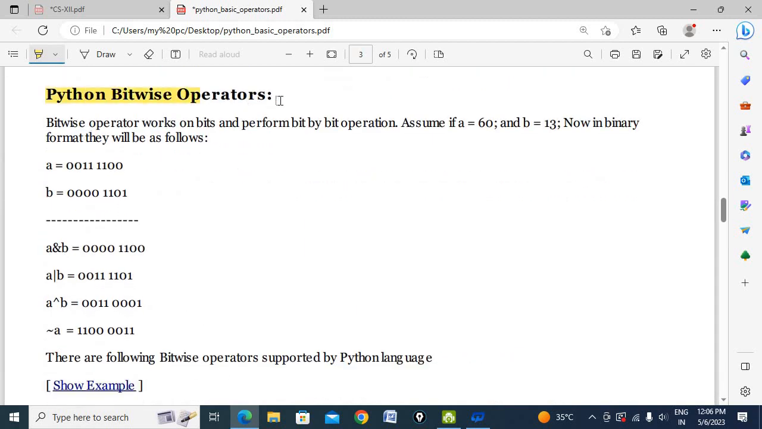Now we'll discuss Python bitwise operators. Bitwise operators work on bits and perform bit by bit operation. Assume A is equal to 60 and B is equal to 13. Now in binary format they will be as follows. We change 60 and 13 into binary. So it performs A and B, A or B, A XOR B, and not A. There are the following bitwise operators supported by the Python language.